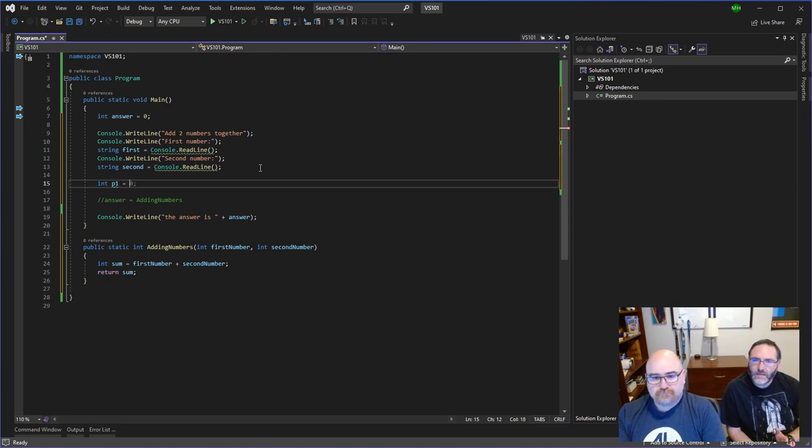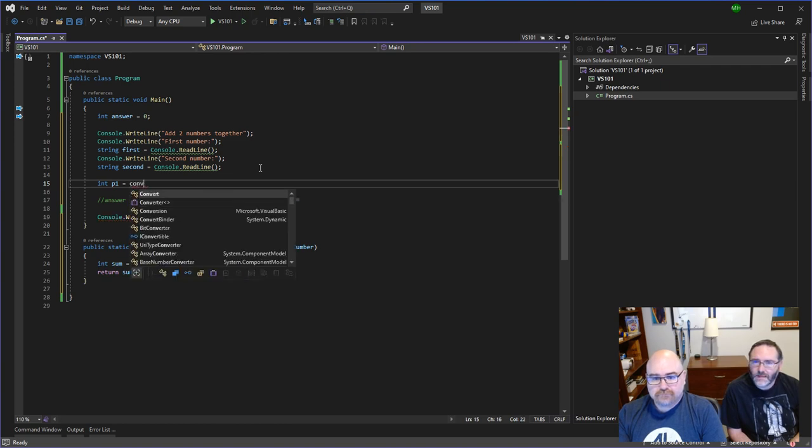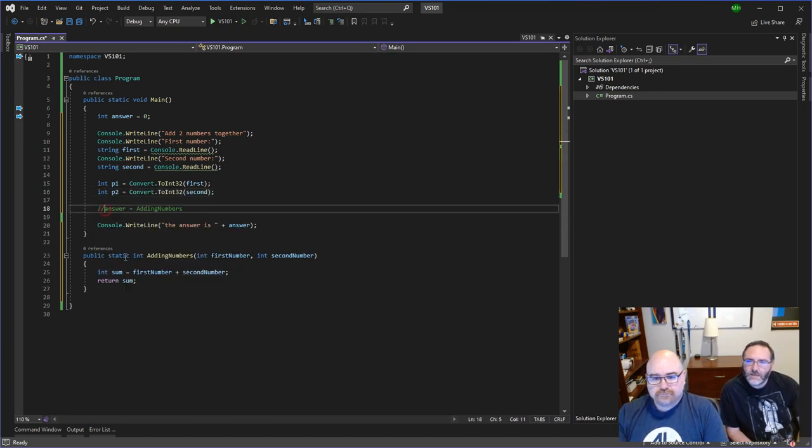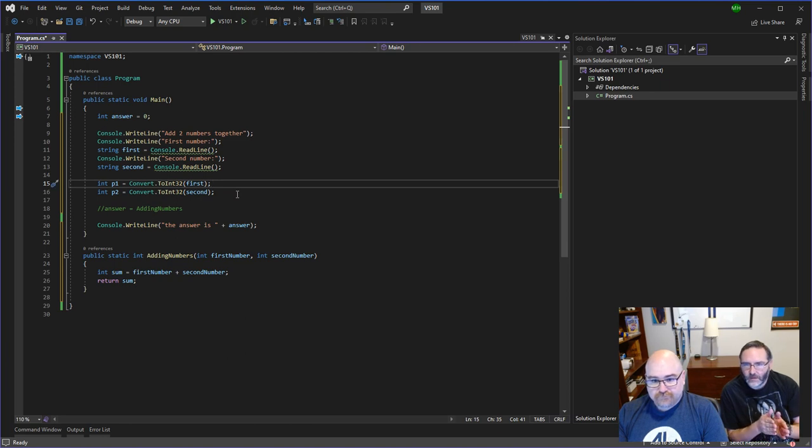So int p1 equals, and then we'll just do convert. Not the best way to do it, but that right there. Yep. So we're going to set the p1 equal to the first, but we're going to convert it to an int32. So instead of being a string of, for example, 1, 0, we're going to make it the value of 10. We talked before in one of the other videos about the difference between a string of a number and actually being a number. So p1 would be 10, where first would be a 1 and a 0.